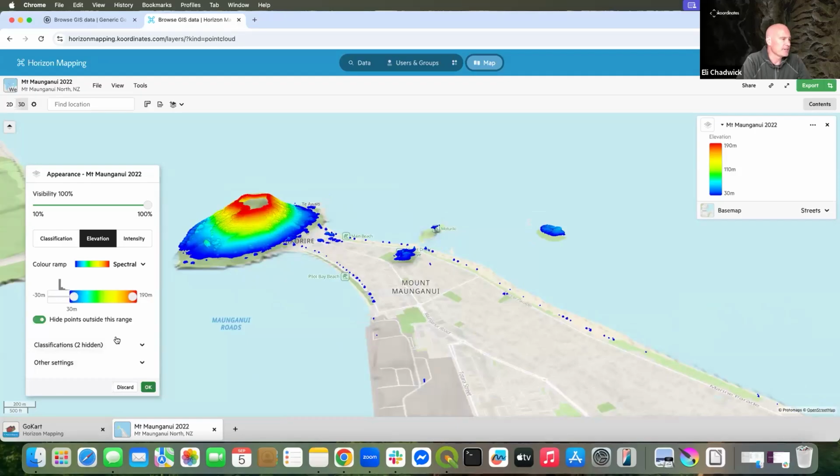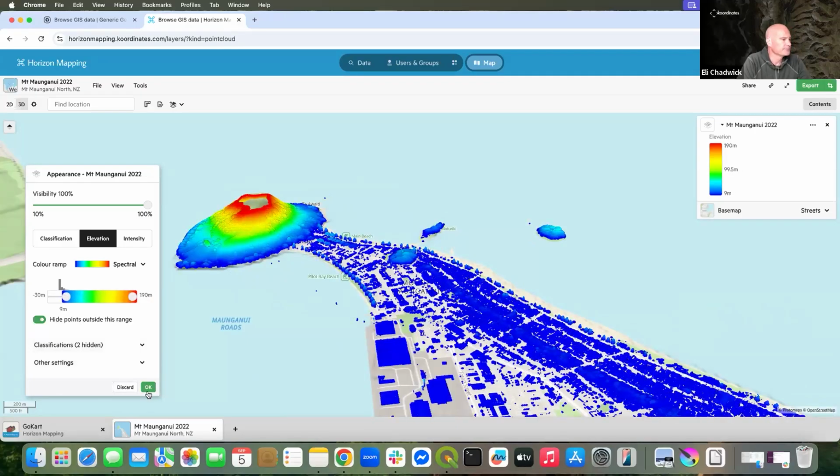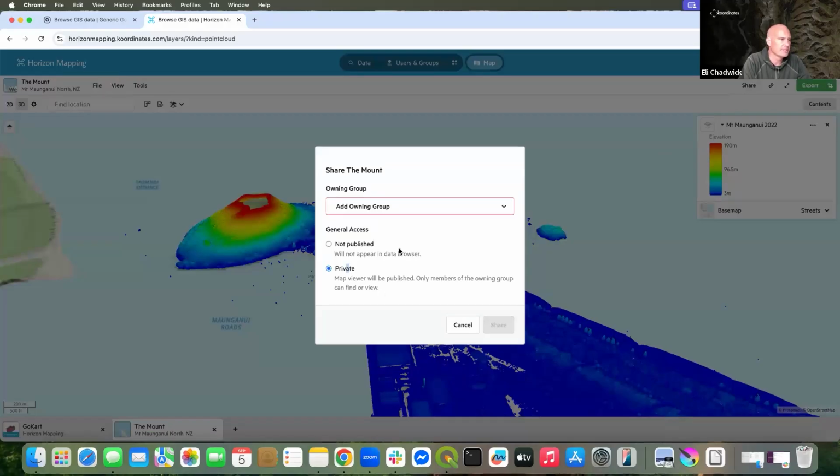But so once I have set that up, and I want to leave that like, say, there. Okay. So I can now share this. Let's share it. I'll just call it the amount. And I'm going to say share. I'm going to share it privately with anybody in my go-kart group and hit share.